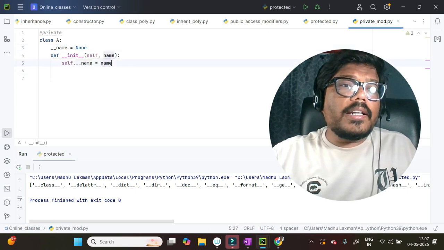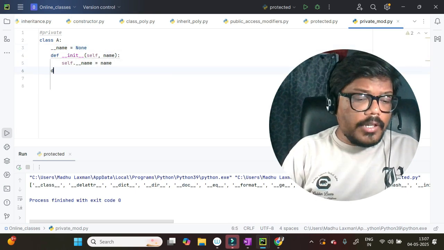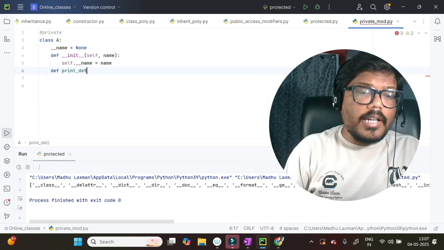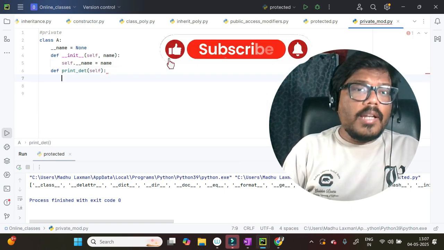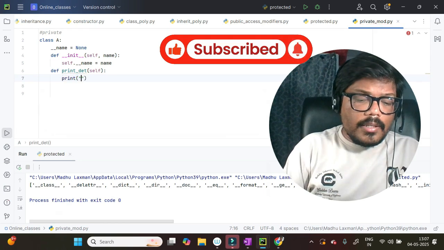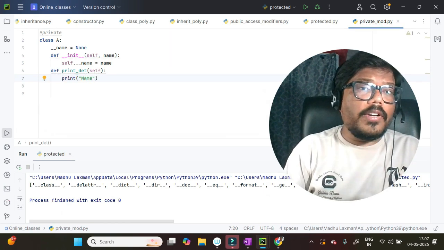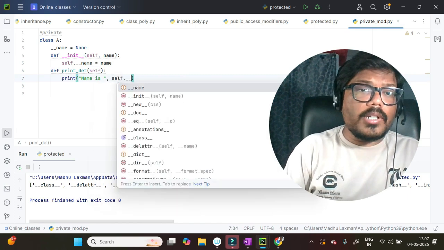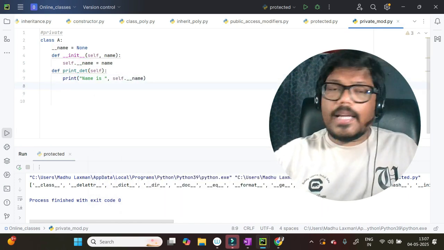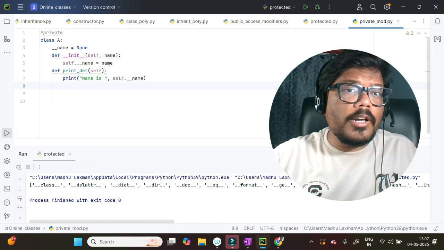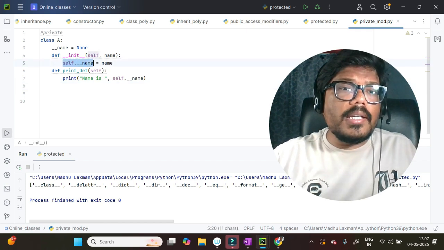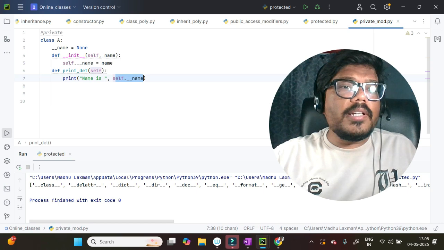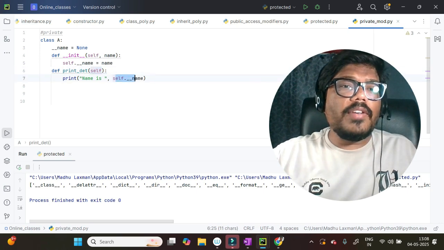I'll try to access this private access modifier within a method. I have defined a method print_det, and I'll try to access that private variable here. To access it, self dot underscore underscore name. I accessed this private access modifier variable in this particular class itself, inside a method. We can access them.